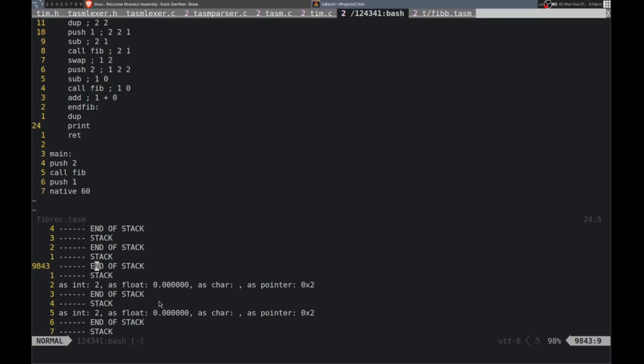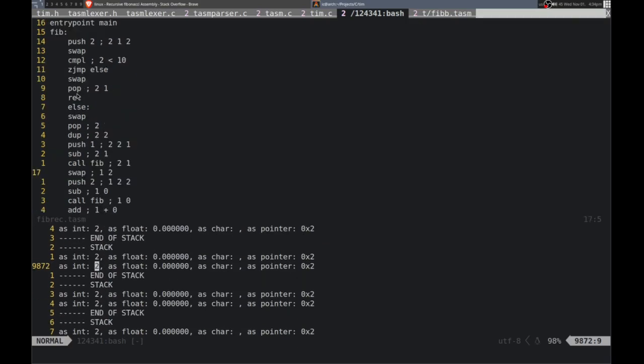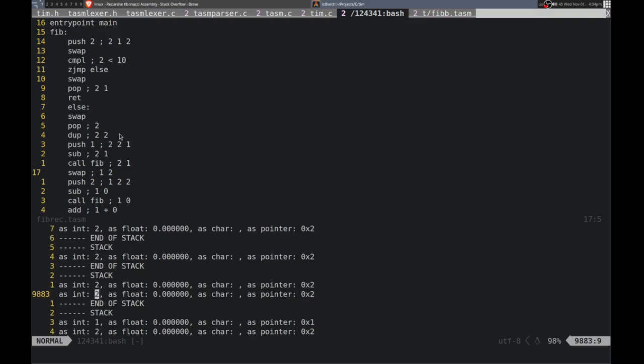Okay, so we have 2, yep, and then we go through these. We have 2 and 2, 2, 2, and 0. Pop off the 0, and then we have 2 and 2. So, yeah, 2 and 2, and then we just have 2, so we pop it off again. Okay, and then we push another 2. Alright, so that is where we are.